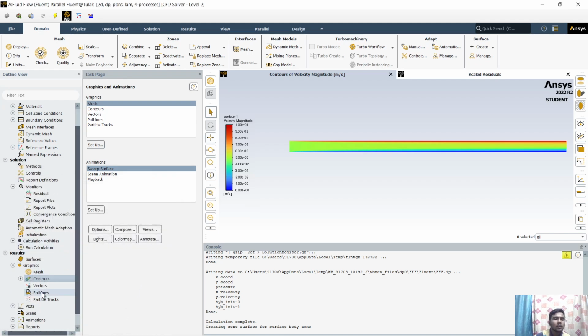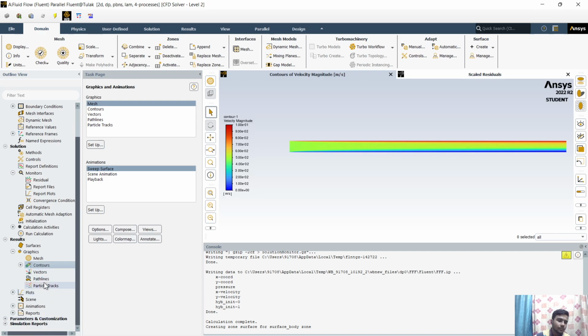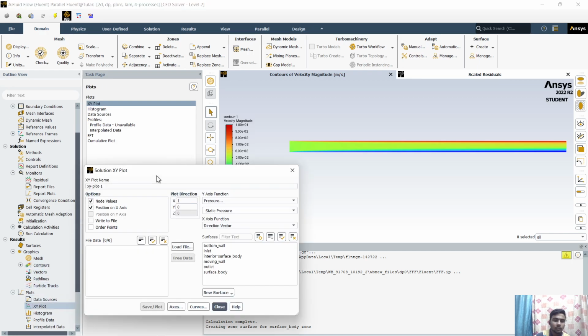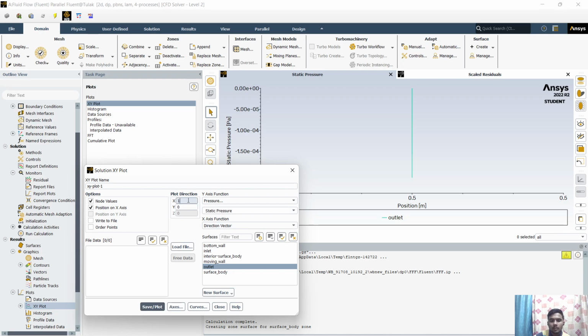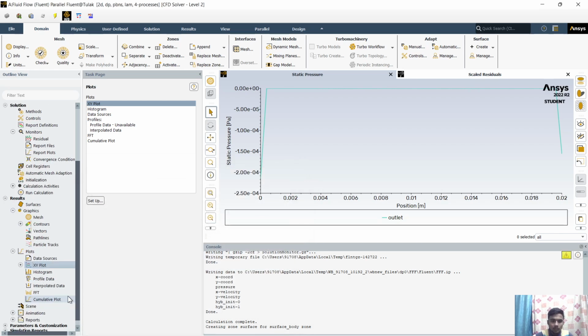Now we can also plot contours, an XY plot for pressure. This is basically an error; we need to change the plot directions. Save plot. Okay, now let us move to post processing. We can close it. Yes, we can quit the application.